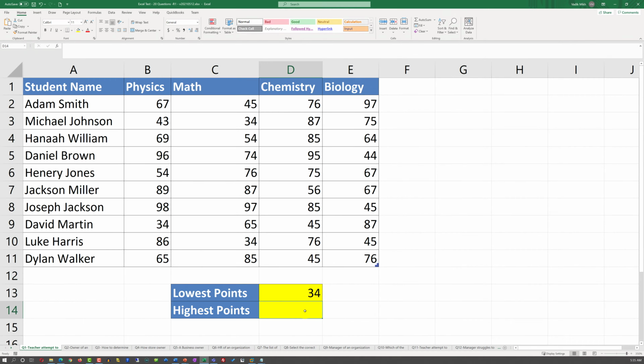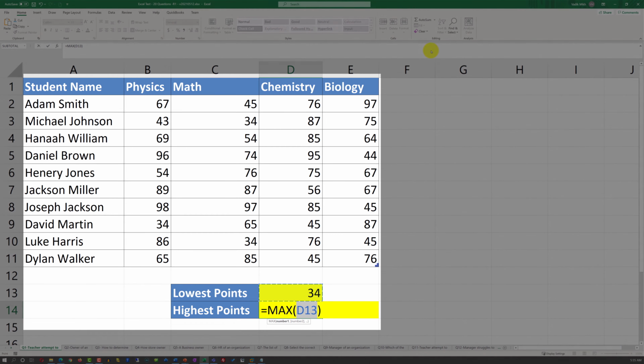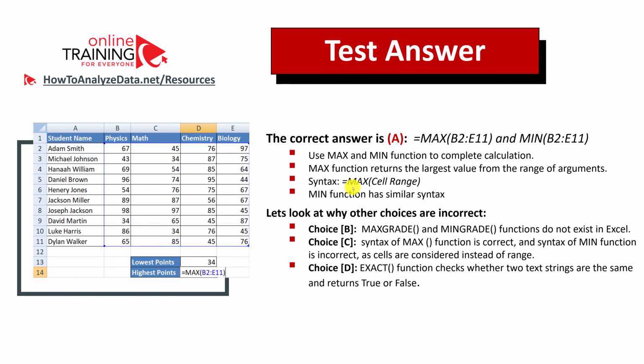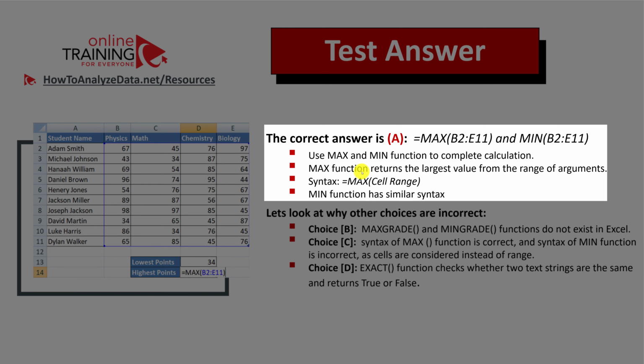In a very similar way, you can calculate highest points, but I'll show you another way to do it. If you click on the auto sum and then select max, it will pretty much do the same thing. You just need to select the range and hit enter. Let's recap. The correct answer here is choice A, using max and min formulas and selecting a range for those formulas. You can use min and max functions to complete the calculations. Max function returns the largest value in the range of arguments, and min function returns the lowest value.